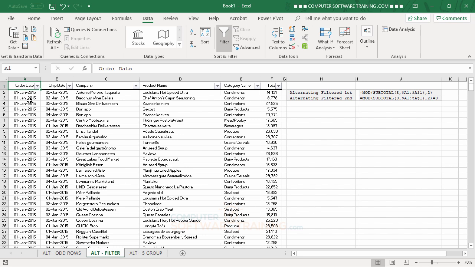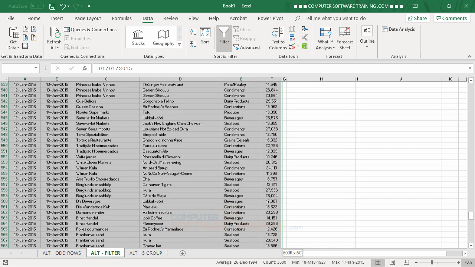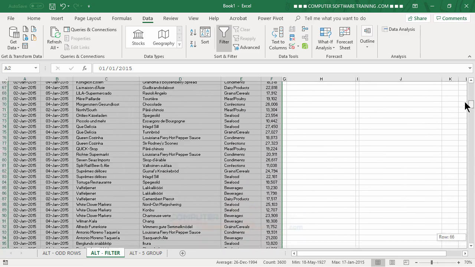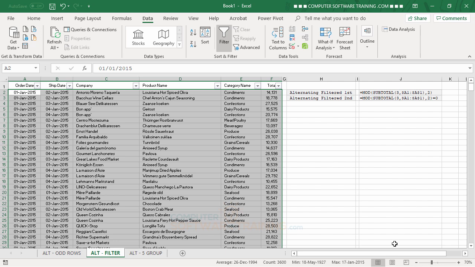So let's try this. I'm going to select the whole area here, and I'm going to show you a quicker way of selecting all the area. You click on the A2 here. Then on your keyboard, you hold down the Control key, the Shift key, and then hit the right arrow key and then the down arrow key. Then you can let go of those keys. That's how you get everything selected. Now I'm going to go back up to the top using the elevator here.